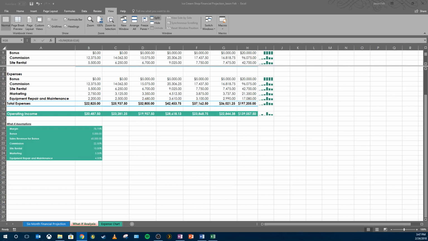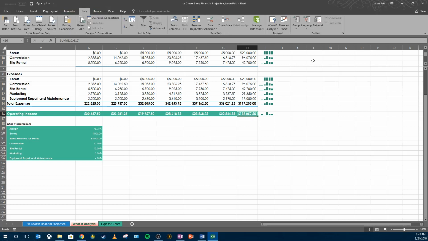Now, the next thing that we're going to be doing is something called goal seeking. If you know the result you want a formula to produce, you can use goal seeking to determine the value of a cell on which the formula depends. For example, we're going to select cell H16. Then we're going to go to Data, What If Analysis, and then click on Goal Seek.